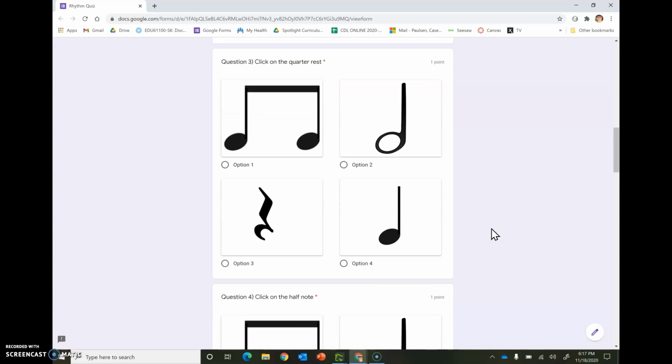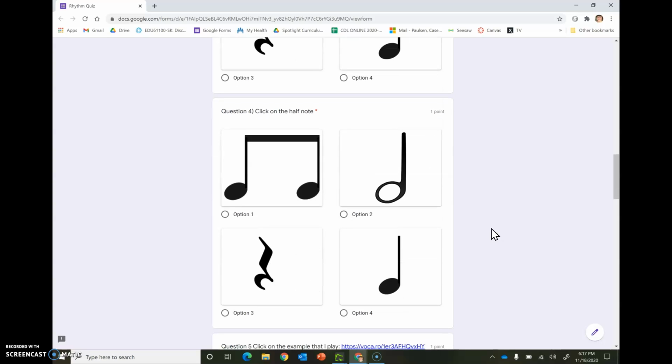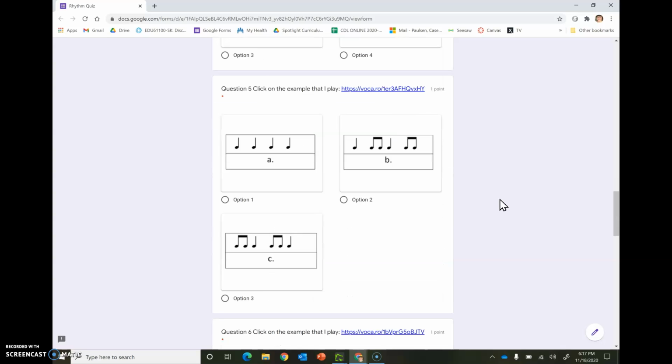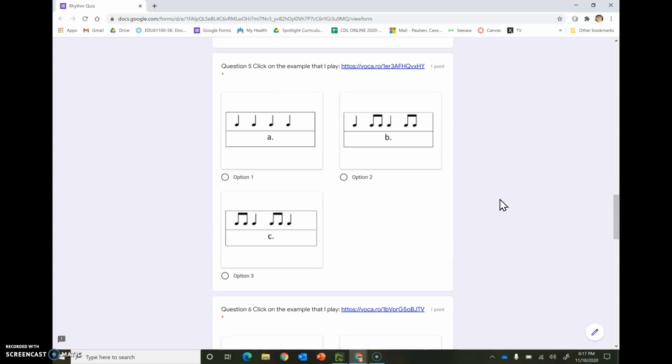Moving on. Question 4. Click on the half note. One of these is a half note. Click on the answer that is a half note. Excellent. We are moving on to question 5.